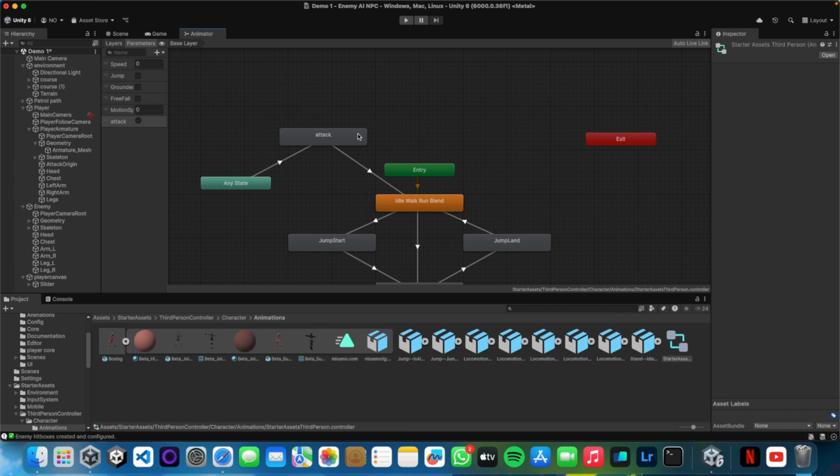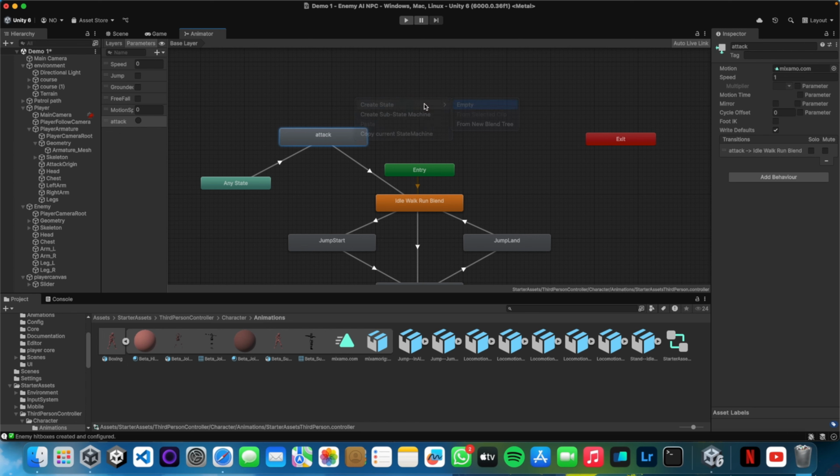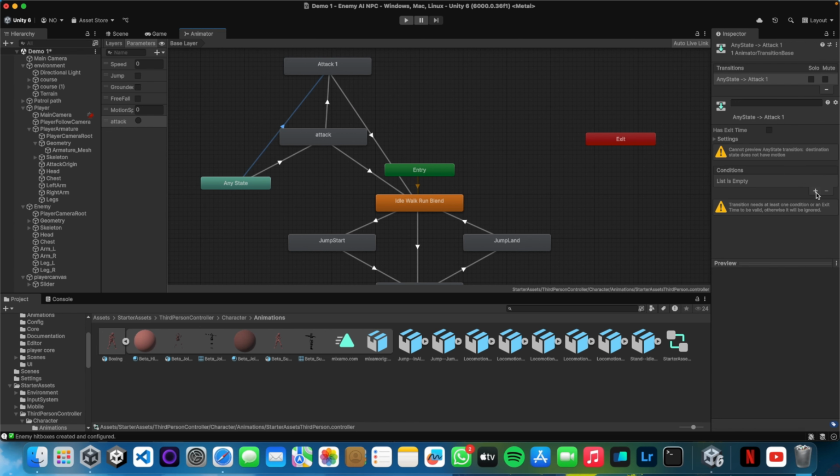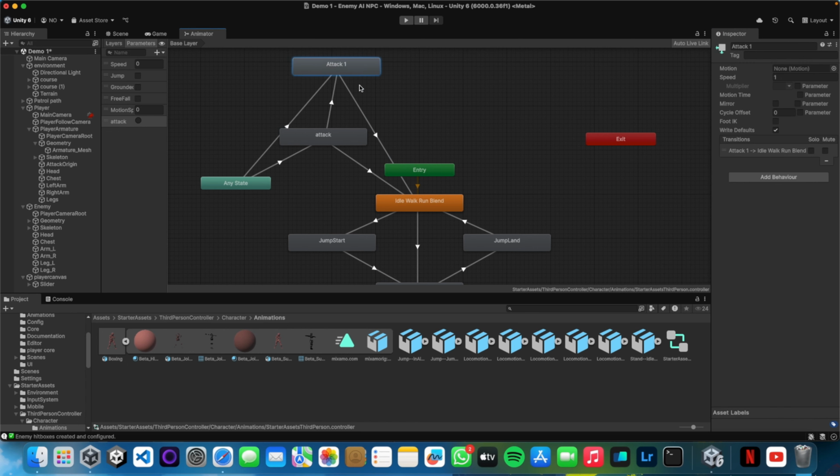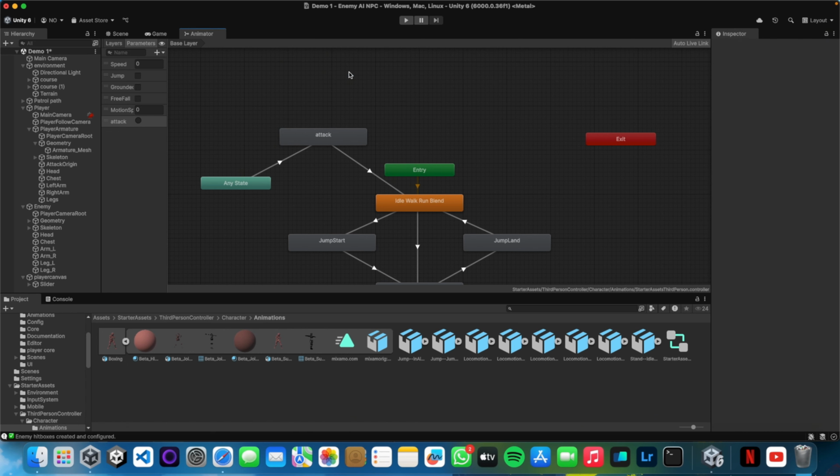You can add as many animations and states as you want. For example, I add one, but you can add more, like this, and set them to whatever you like. Like I'm setting it to attack. Like this, you can add as many as you want, but for now I'm just using one of them.